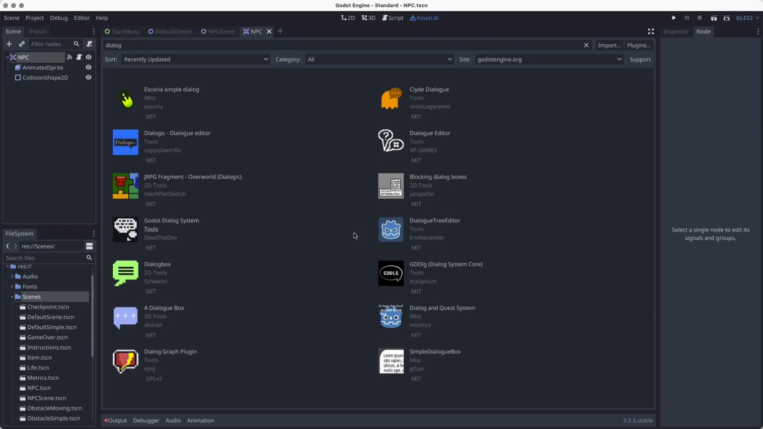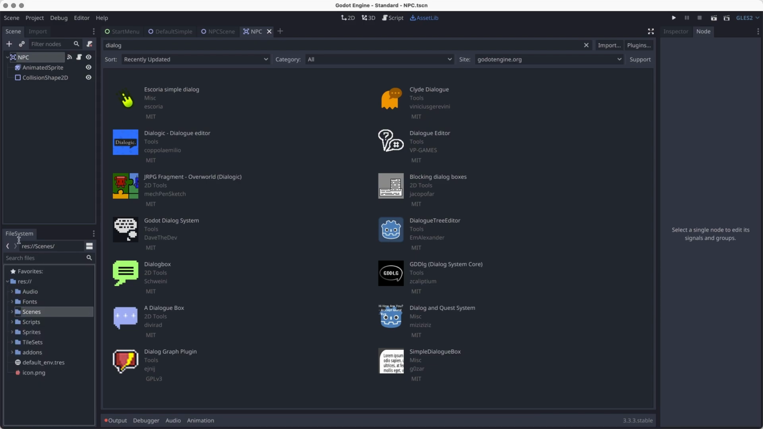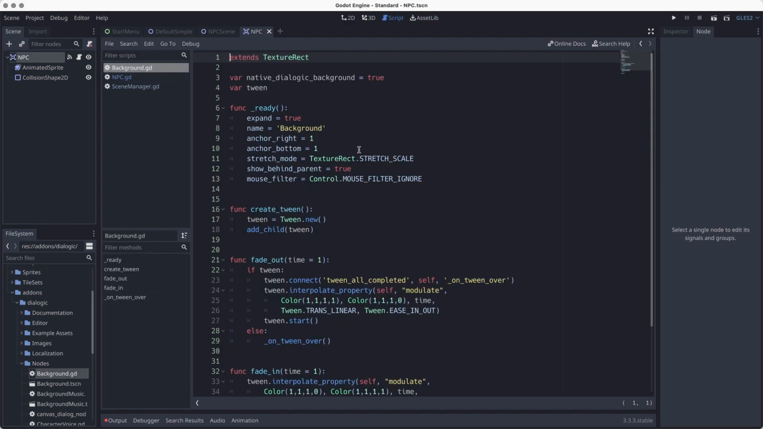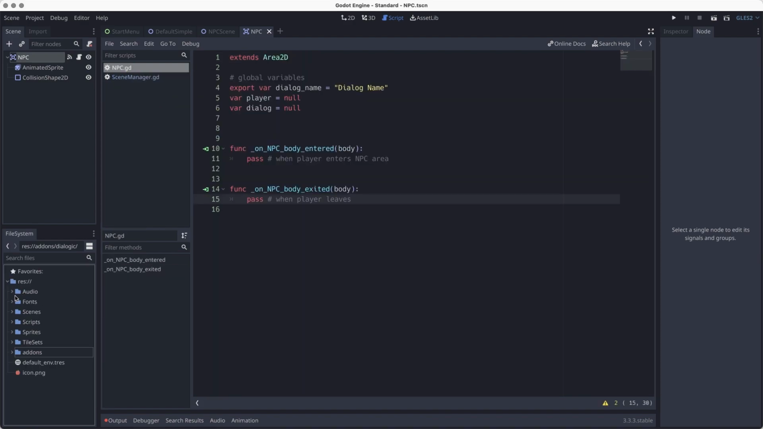So now that it's installed, I'm going to click OK. And if we go back to our file system, you can see there's an add-ons folder and there's Dialogic. And there's a bunch of stuff in here. If we look at one of the scripts, you can see it pretty much looks like any other script that we've written in class, but it's written by somebody else and they made it available for us to use. So we're going to close that up.